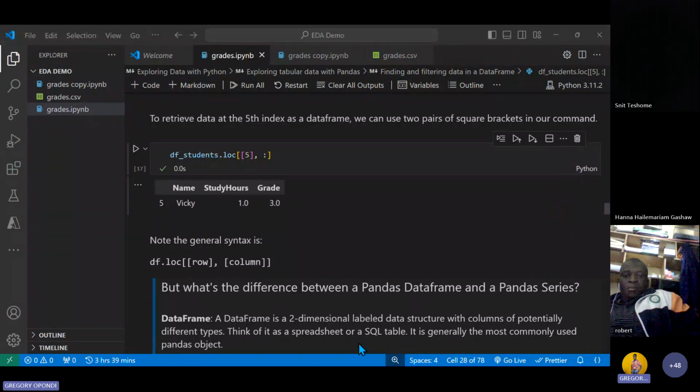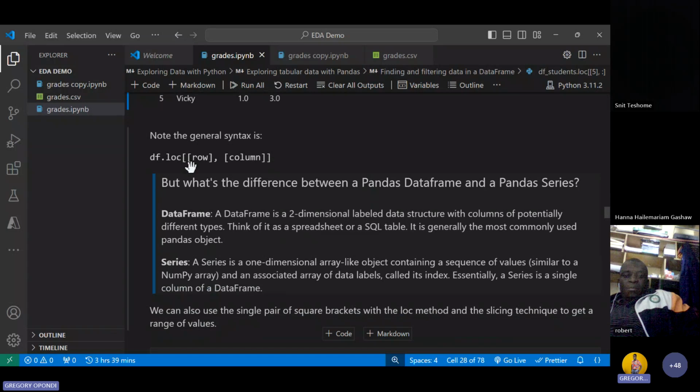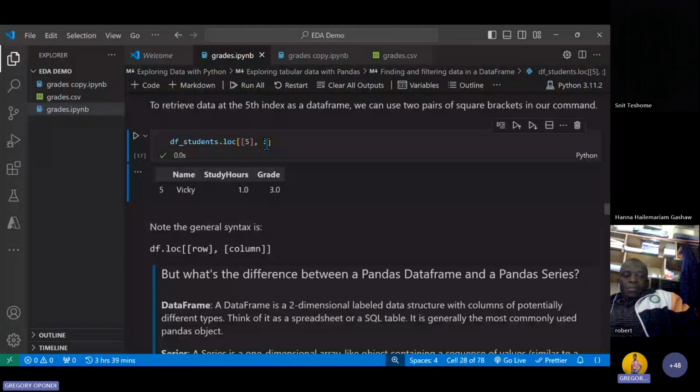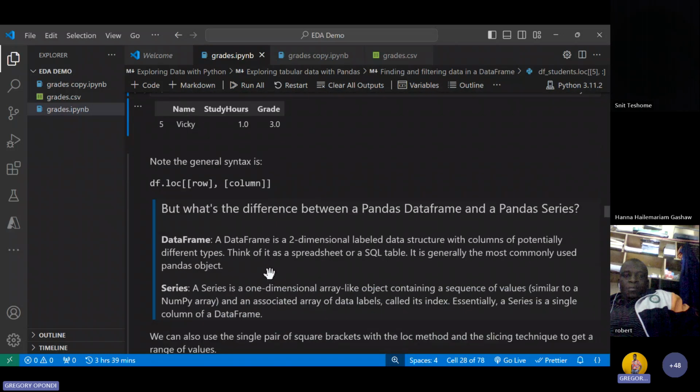So let's continue. Note that the general syntax is df, which is data frame, dot loc, and then now row, column, right? As I was saying here, this is now just specifying the rows that you want. I said I only want the fifth row, and then for the column, I said I want all columns. That's why I used a colon.